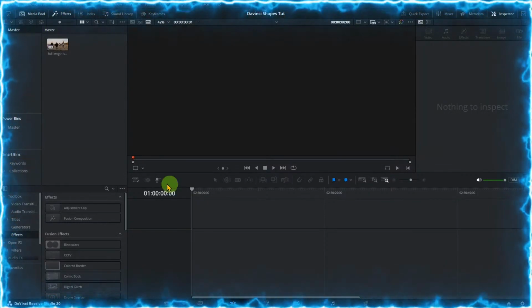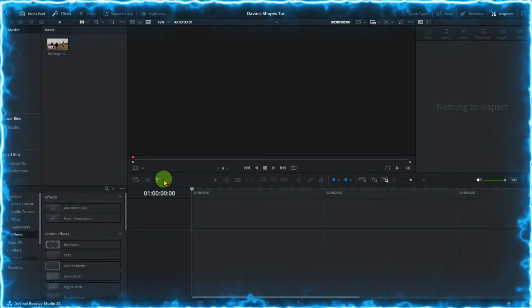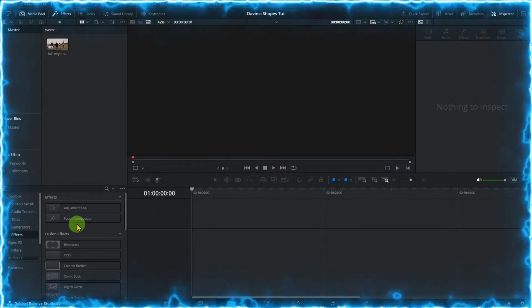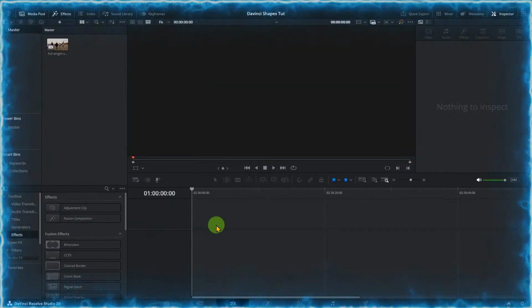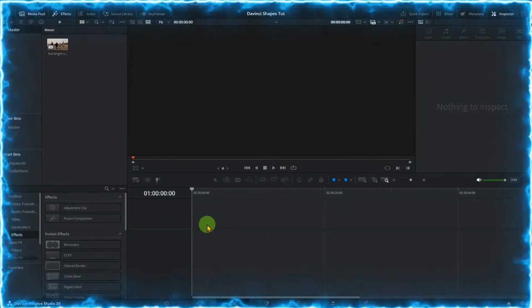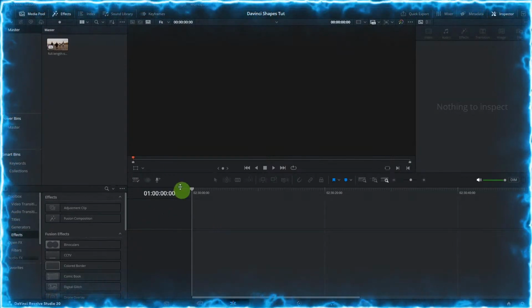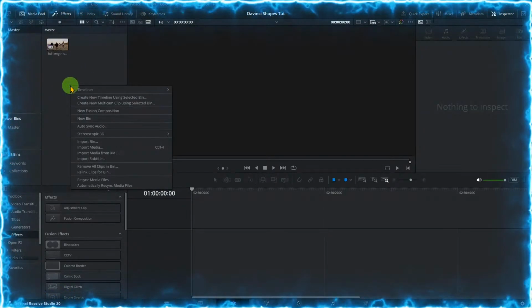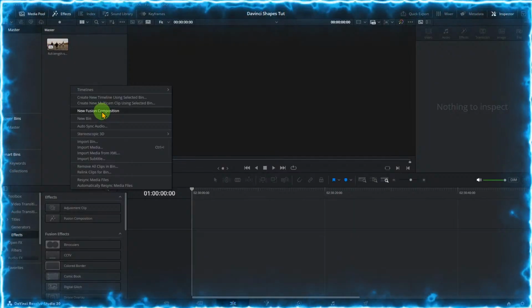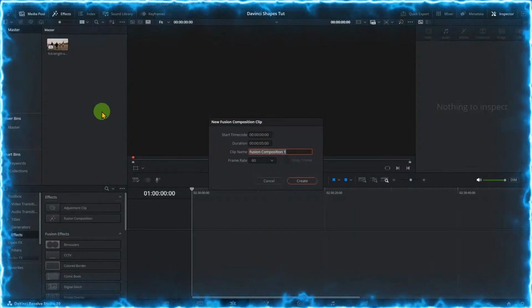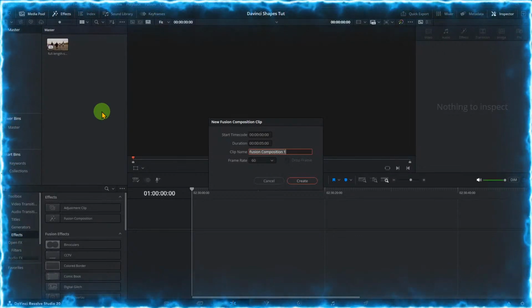So, like I said, we're going to use Fusion to do this. There's a couple of different ways you can bring in a Fusion composition. You can do it down here and just drag it over here. If you do that, you don't get a choice to name it. So what I like to do is up here in my media pool, right click and do New Fusion Composition. So here I can give it a name. And right now we're going to make a circle, so I will call this circle.